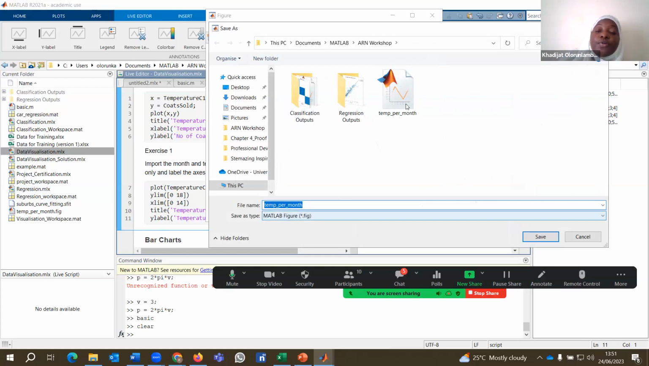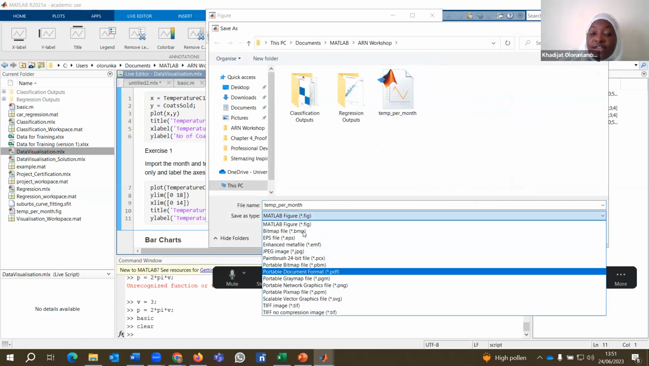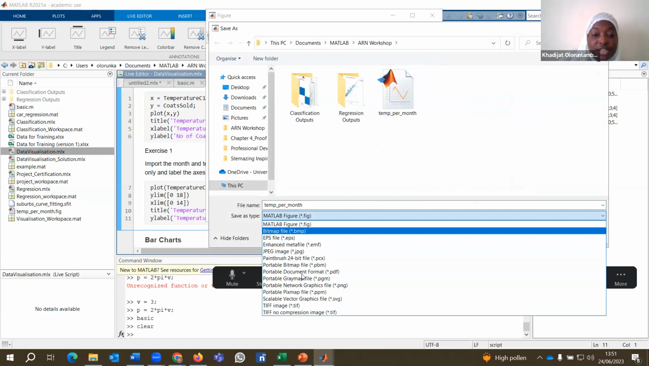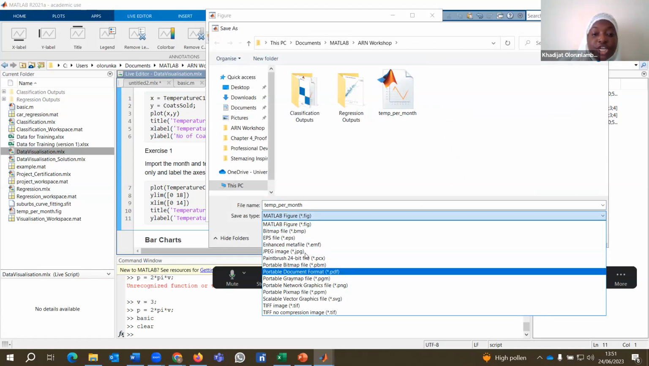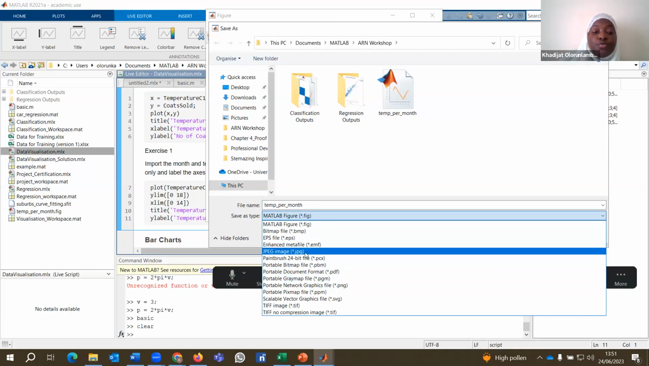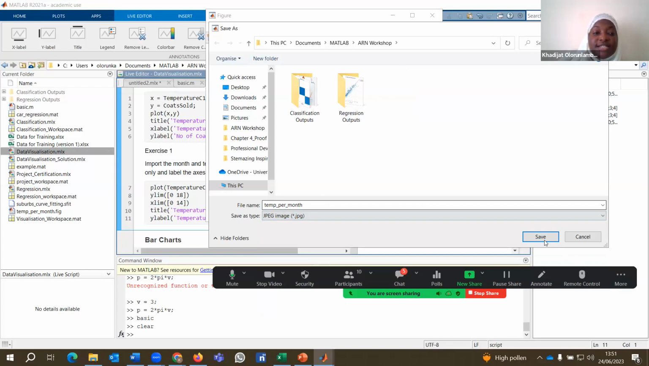So this one I can only open on MATLAB. If I want to open a different type of format, I can now come here and check. You can use bitmap if you use that. You can use EPS, but the common ones are PNG or JPEG, because you can open those in a lot of different places. So if I use JPEG now, I'm going to save as JPEG. Give it the same name, and save.